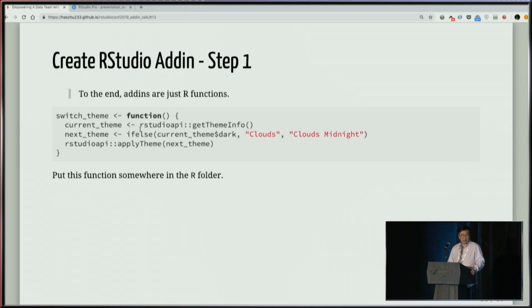And after that, there is another magic function in our RStudio API called apply theme. And we send that value to this function. So we can literally do that in 3 lines of code. And after that, we just wrap it up with a function call, and we save it somewhere in the R folder. So that's our first step. Very easy, right? Everyone gets it, right?